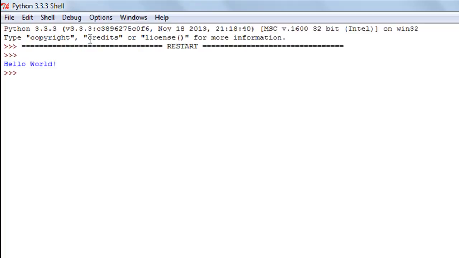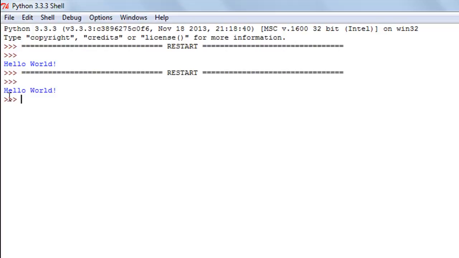Save the file, and when I run it, I see that I still get my message hello world, but the comments have not been displayed. So Python really hasn't done anything with the comments. The interpreter has just ignored the comments, right?